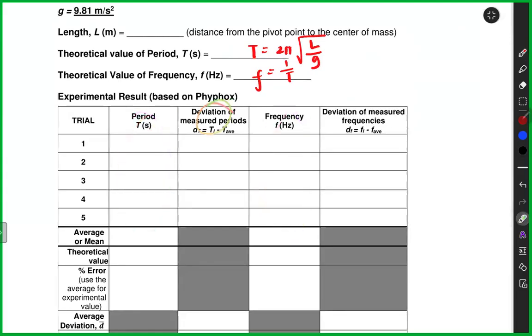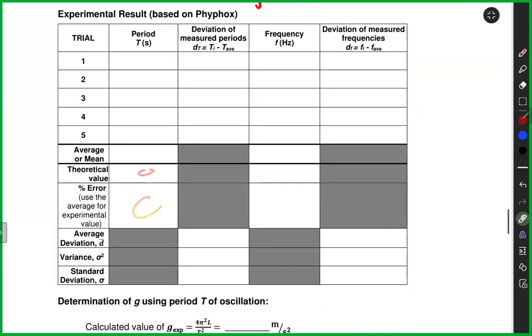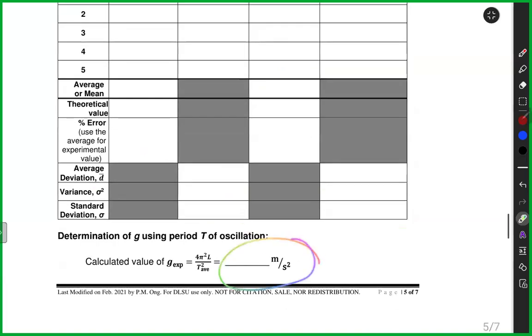And then do the deviations. Initial value minus the average here, and so on and so forth. Similarly with frequency. And then you'll get the theoretical value, the percent error, deviation, the variance, and the standard deviation. And of course, the calculated value of your G, which is equal to 4 pi squared L, which is the length of your string, divided by the average of your period squared.